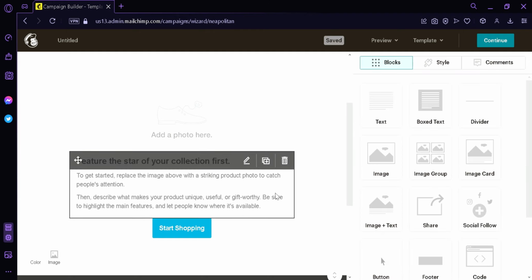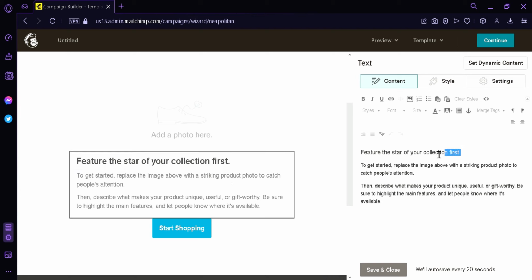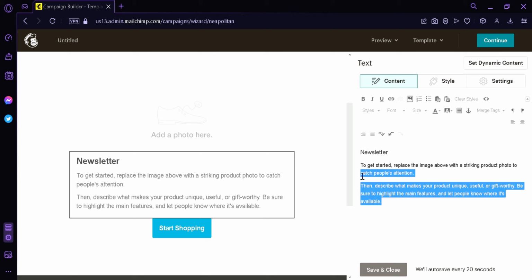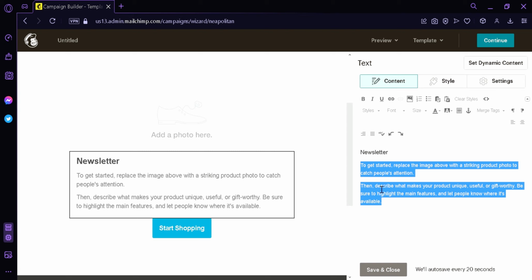Now what we're going to do is edit this text by clicking here. We could change this to, once again, newsletter, just like that. And then we could change this entire paragraph over here into whatever paragraph that we want for your newsletter, but I won't add one for now.